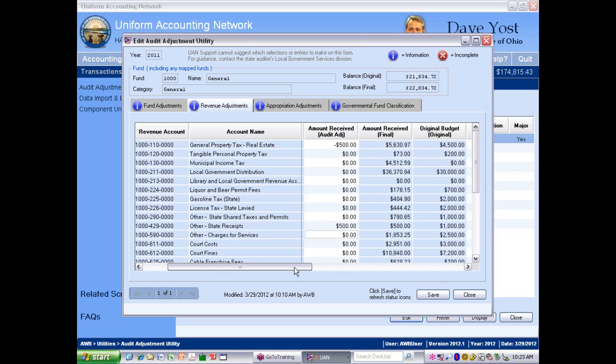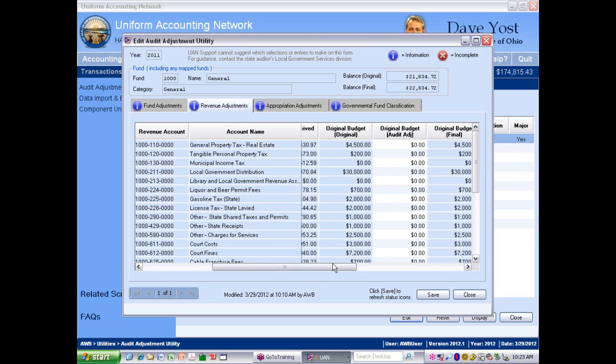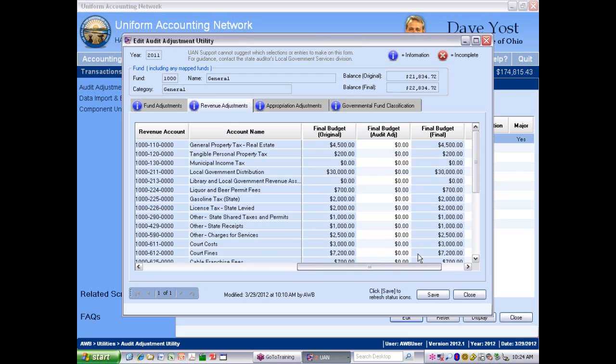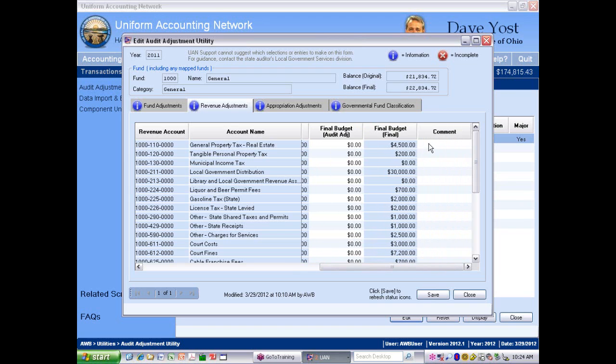You'll also have in here for our ACBOA budgetary statements what their original budget was and what the final budget was. And you enter everything in the adjustment column, and it will calculate the final from taking the original and adding it to the audit adjustment. And the last column you have here is a comment. So you can type in whatever comments, reasons that you needed to make those adjustments.